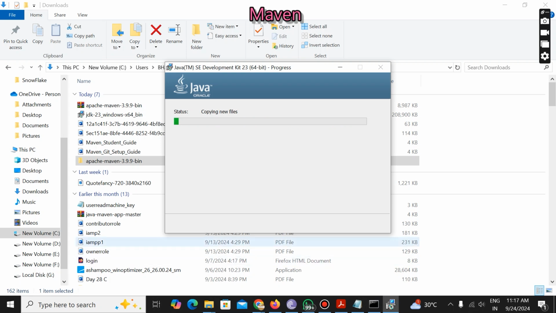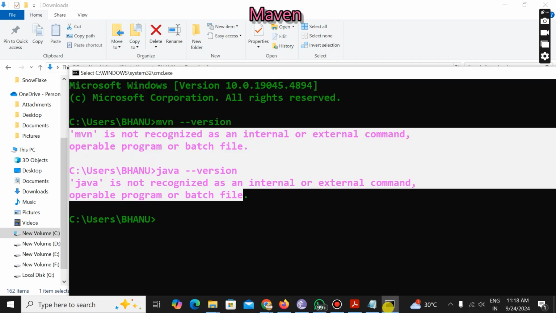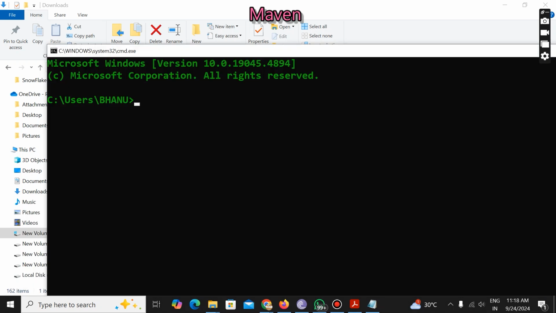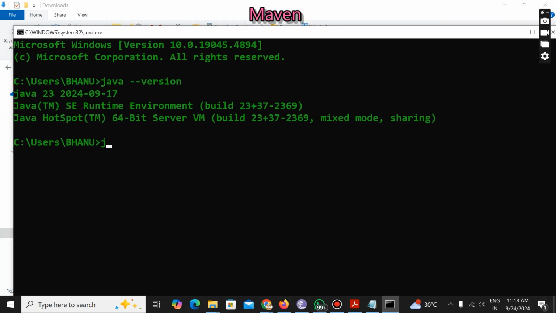Copying the files. Click on close. Now go to the command prompt. Let me close this and open the command prompt again. cmd, then java -version. Okay, we are getting a message like this. Or else let me check jdk -version.